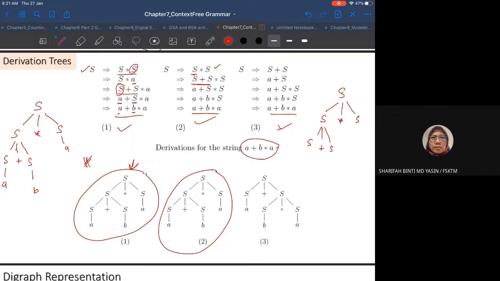And then the next step, the S here is changed to A, so I just put A here. Then the next step, the S is changed to B, so I just change this to B. Then in the next step, the S here is changed to A, so I take this one and change to A. So finally, this is my final derivation tree.